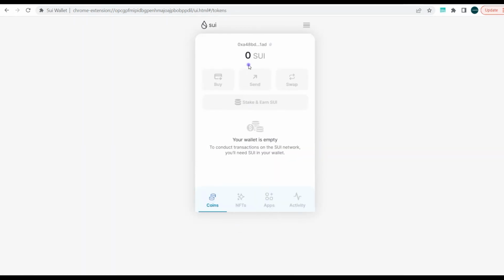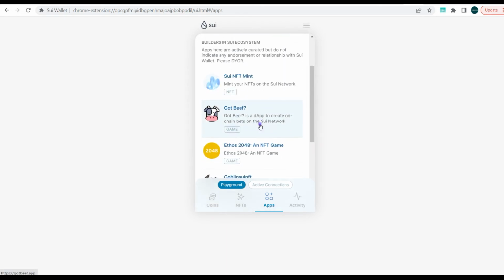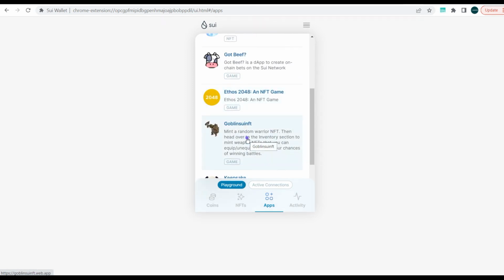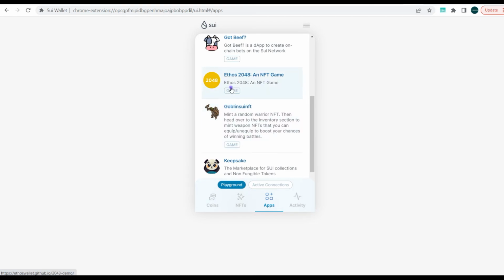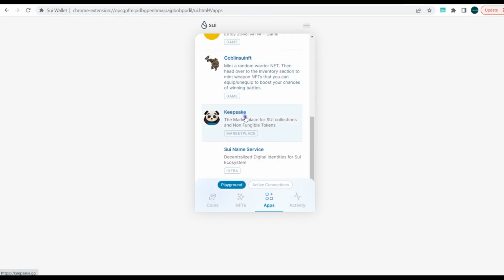So here we have our wallet opened, and as you can see, our account balance is empty. Here you can search for NFTs, apps, and you can see general activities. Under apps, you can view your account on the SEO Explorer. You can mint an NFT, and it gives you suggestions for other platforms that you can make use of to try out what's really happening on the SEO blockchain. As you can see, we have a game already built on the blockchain, an NFT game. There's also a game for NFT minting, and this is equally a game, and it's a marketplace.